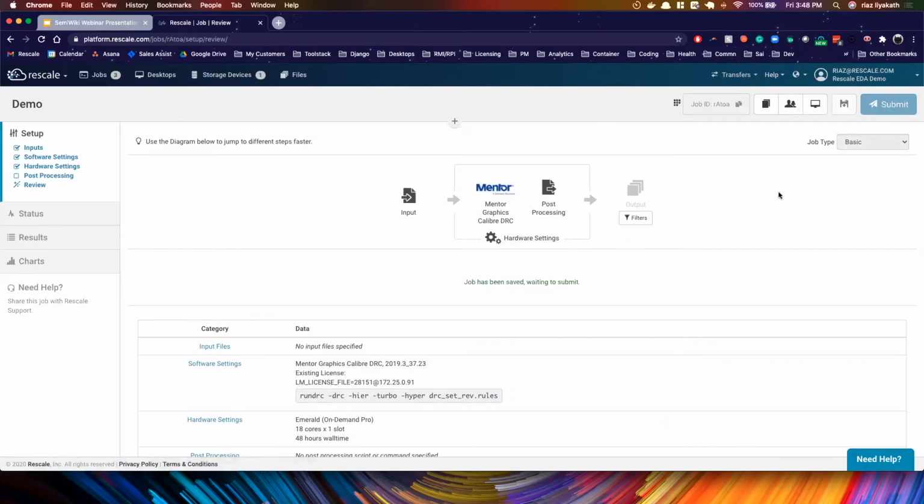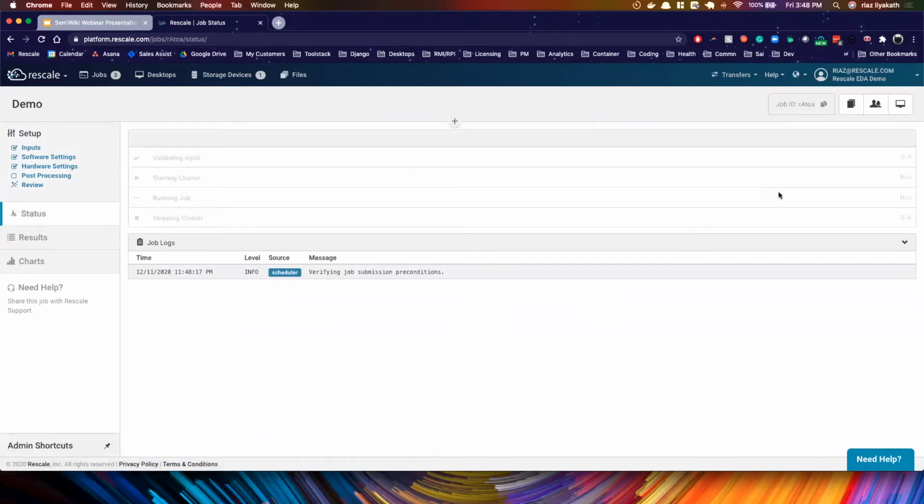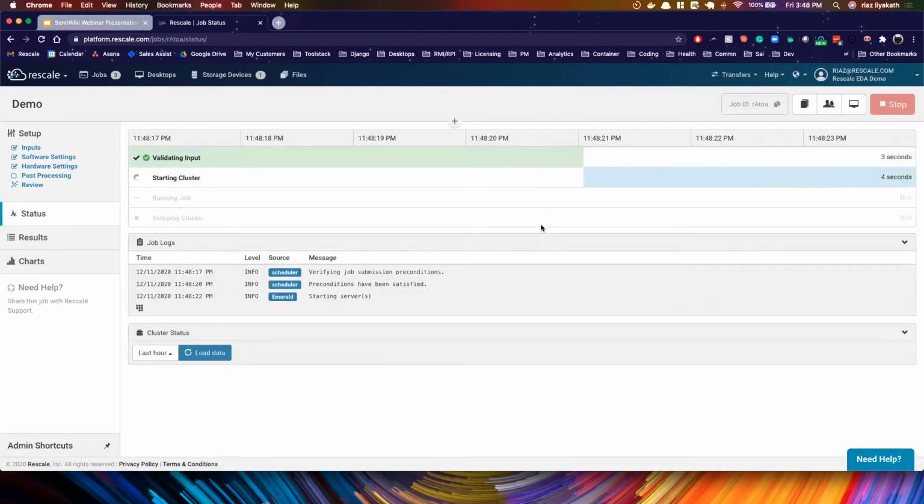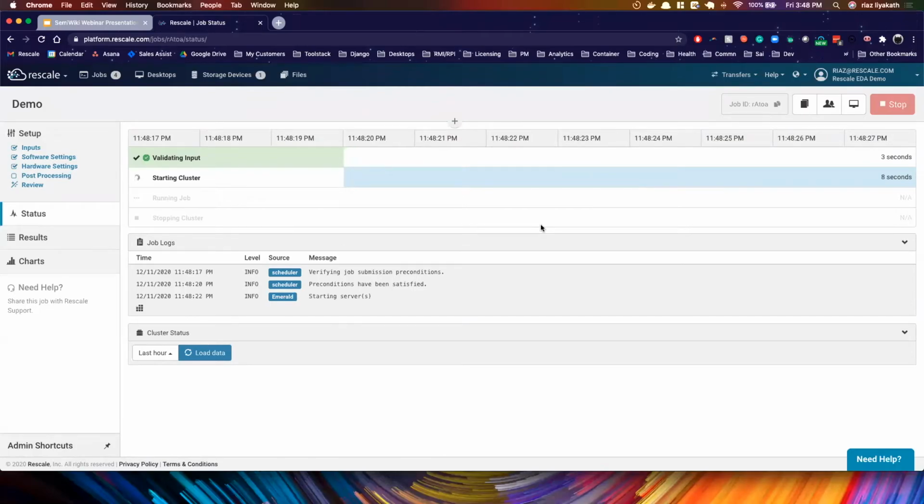Once you launch a job, what happens is we do a validating input step. Essentially, we are making sure that you have the right input file, you have access to a license, and you also have, more importantly, budget to run the job. Once those things pass, we then stand up a cluster based on your requirements. In this case, we'd be standing up an 18-core Emerald cluster. And once this cluster is up, we'll be running Caliber DRC in batch. And once the application is completed, the cluster is automatically terminated, and your data is moved back to your personal file storage.